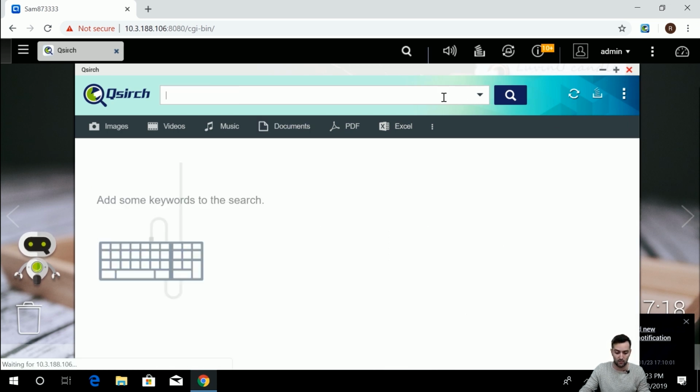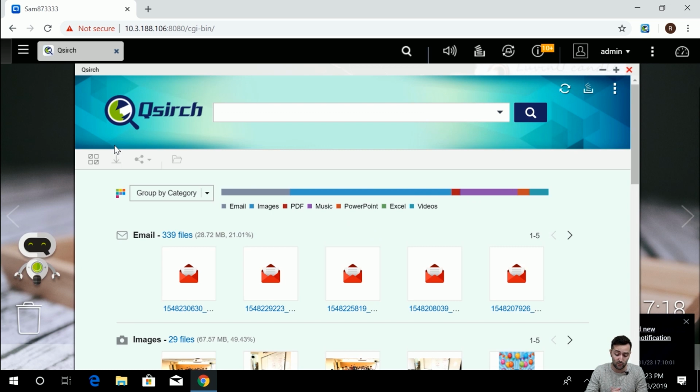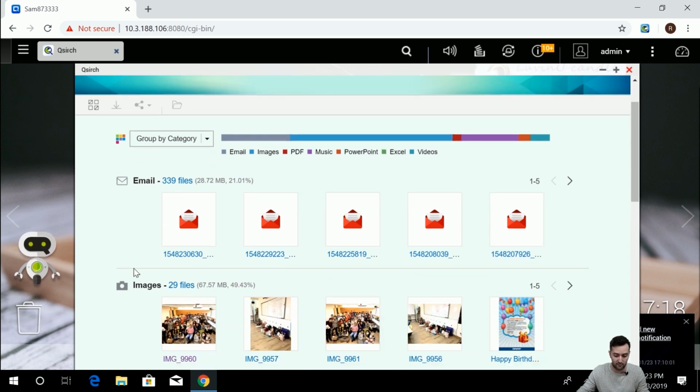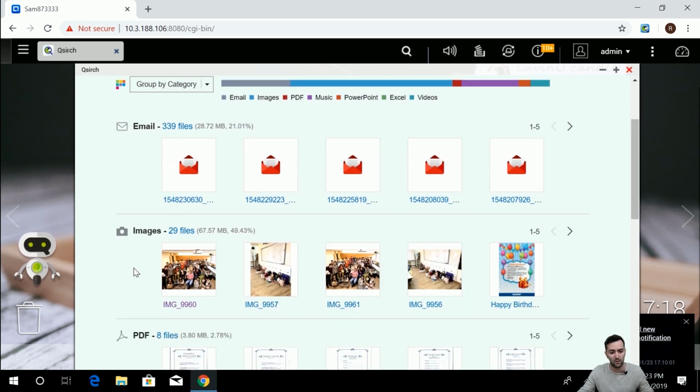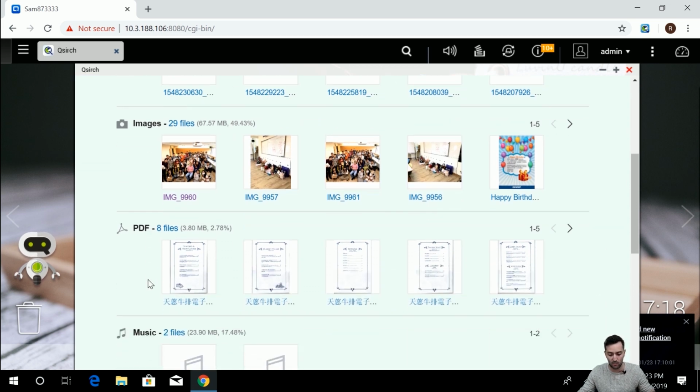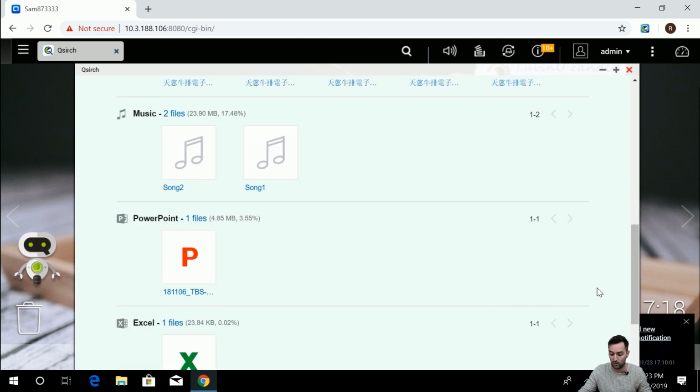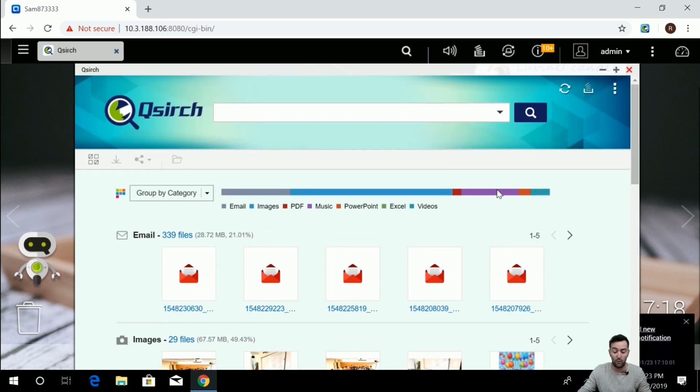Okay, so Qsirch actually is really powerful, and it has a lot of indexing power, and we're going to give you more details on how to integrate it also with other apps, and to have this search engine integrated in your daily life, and help you find documents or any file, for that matter emails, by content also.